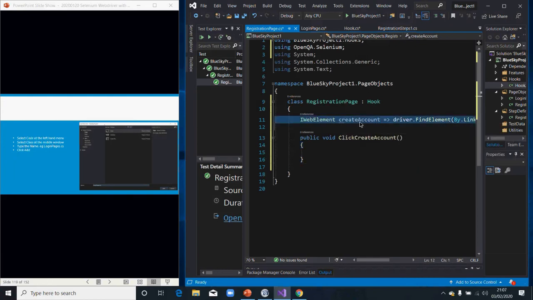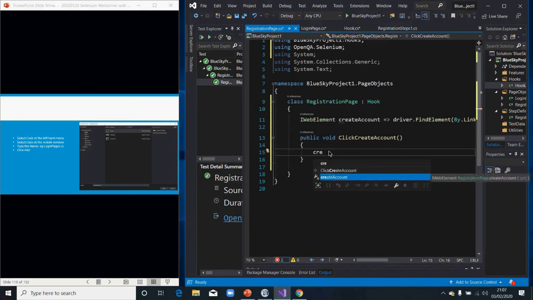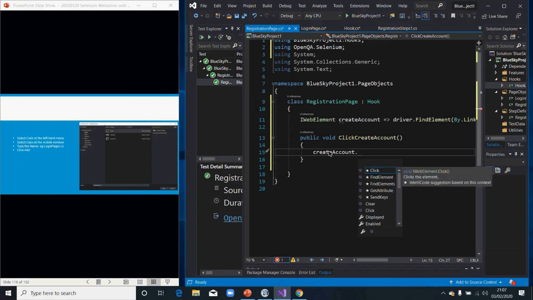For me to use it, because what this is saying is that I've been able to find an element by link text. But after I have found it, what do I need to do? I need to click on that element. So that's where you need to say create account dot. Now in there you can see different things that you can do with that element.